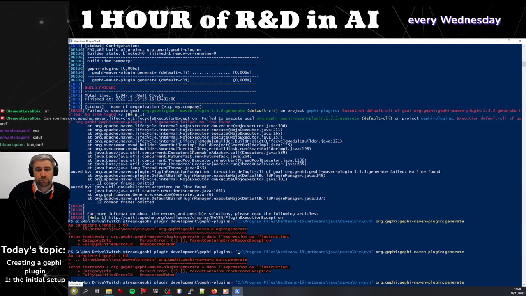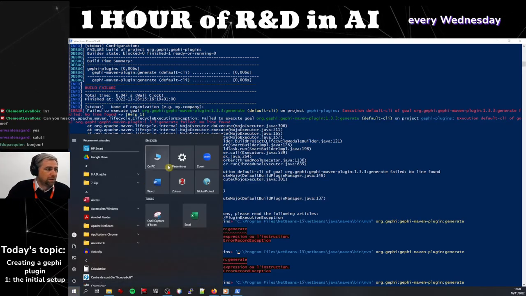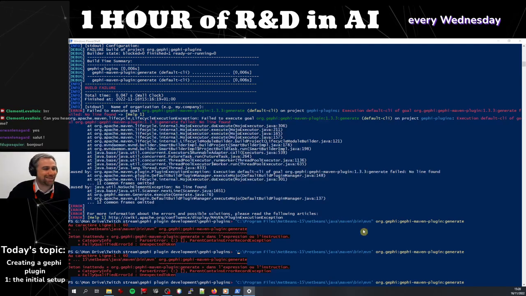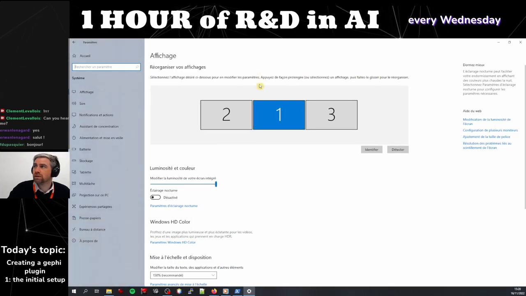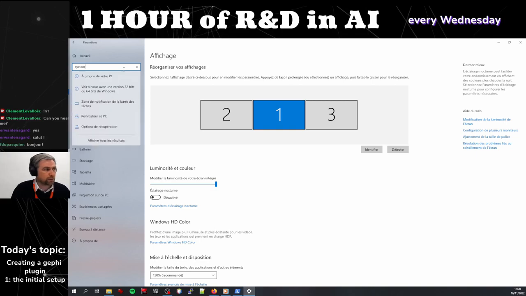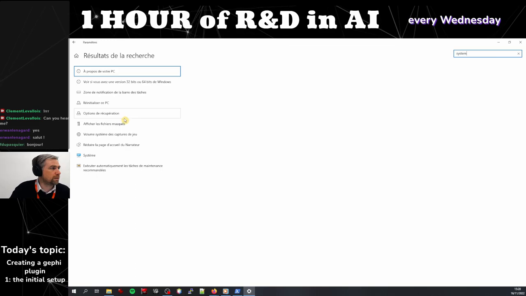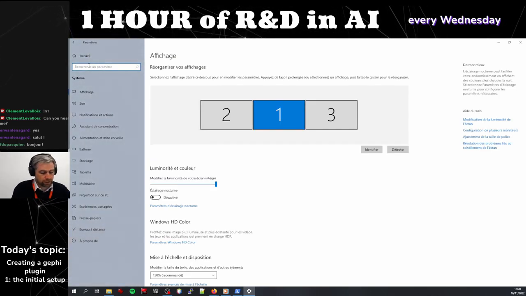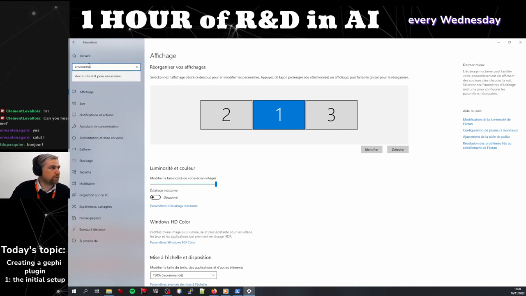So as you see, we are deep into difficult territory. But the good news is that I don't do that every day, but that's really what the setup looks like. You just struggle. So I'm going to try and add Maven to my environment variables.